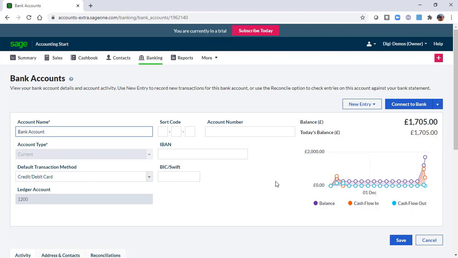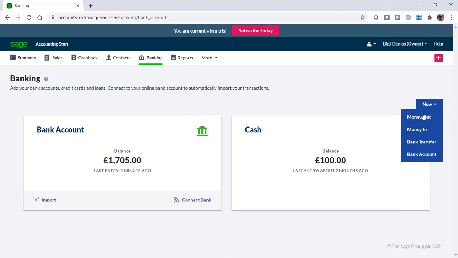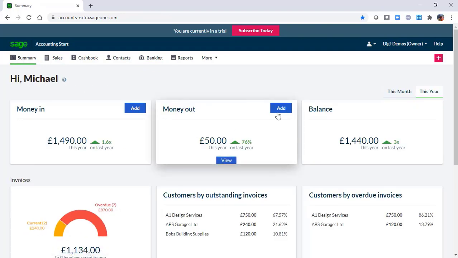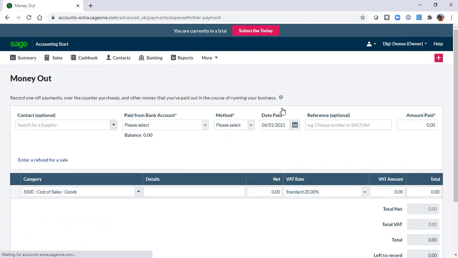Now, recording our expenses and other money going out of our business, again, is pretty much the same type of transaction. We can access that in a number of different ways. So within banking, we can choose from the new drop down, we can choose money out, or alternatively, we can go to summary, and in the money out panel, we can click add. Again, it would take us into the same screen.